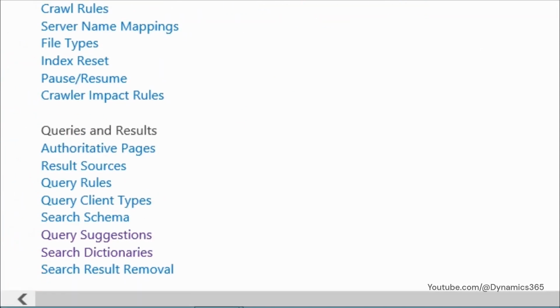you can see there is a set of menu items that are available for you to click on and configure. Here queries and results is the section where we have query suggestion and search dictionaries, where we will be configuring the query suggestions and also the query spellings. So first let me go ahead and click on query suggestion.